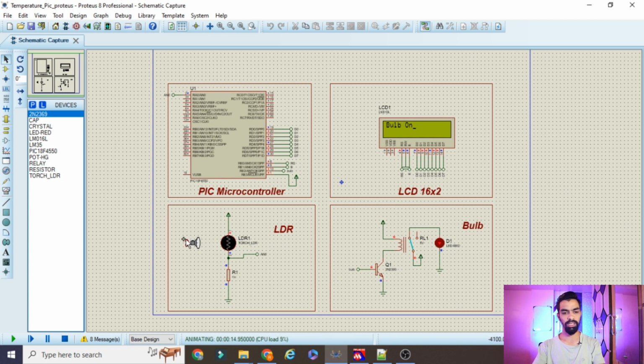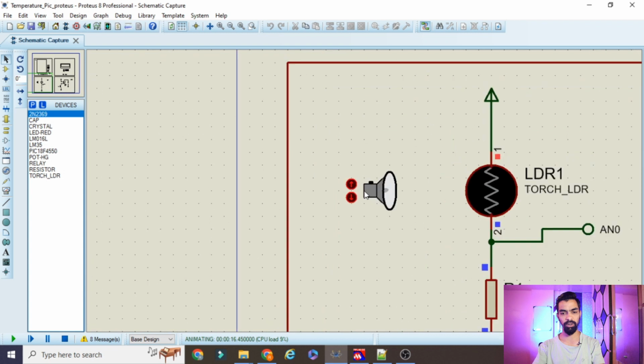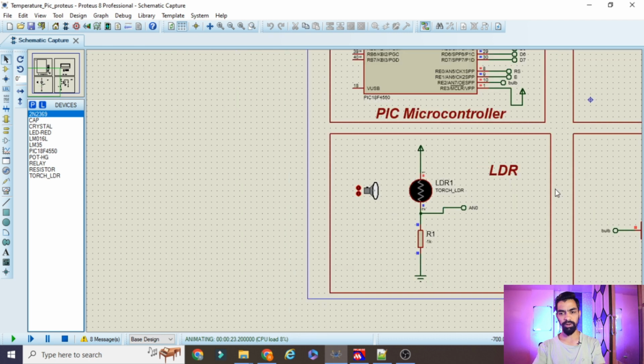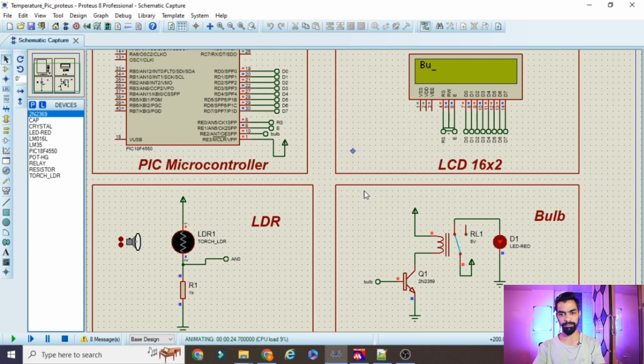So how do we move this torch? There are two arrows, this arrow and this arrow. Once you press this arrow, the torch moves near to the LDR sensor. Once I press the down arrow, the torch moves away from this LDR sensor. So what I will do now: you can see firstly the bulb is on. Now I will move this torch near to this LDR sensor. You can see that after most of half the distance is covered, the bulb turns off, and here you can see the LED is turned off.